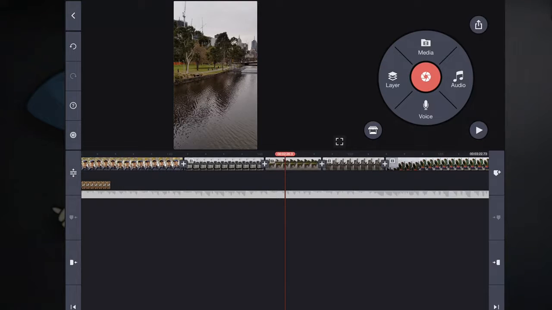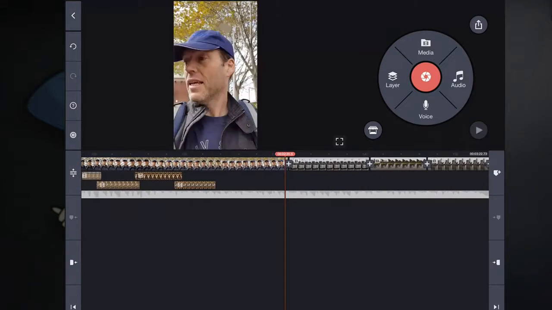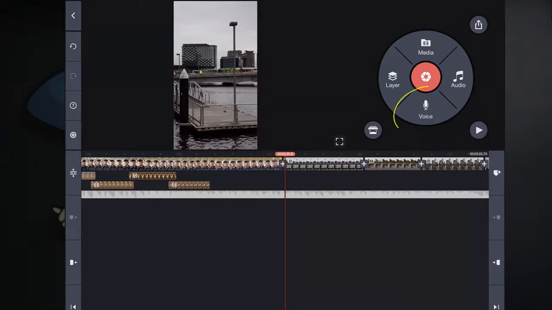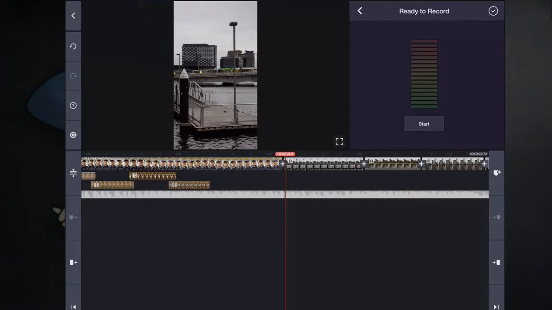In its simplest form, a travel vlog is often just a series of point-of-view videos with some music underneath. Taking things up a notch is as simple as adding voiceover to give added context to your images. In KineMaster, we can add voiceover right in the application. Place the playhead where you'd like your narration to begin. Hit on the microphone symbol and click Start to begin recording.